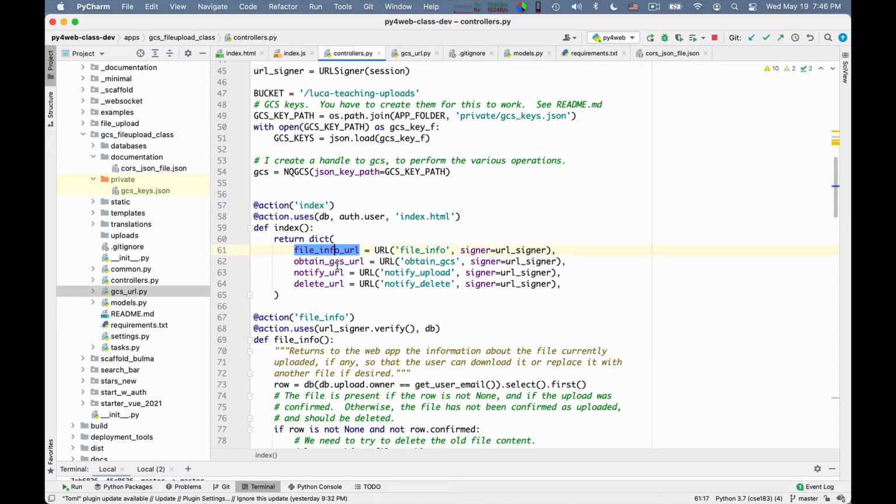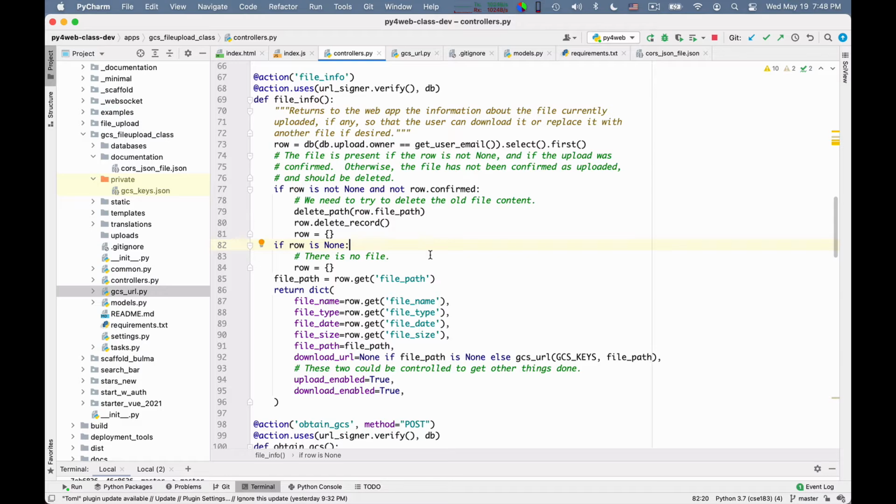Then there is obtain GCS URL. When the client will seek permission to upload or delete a file, or also to download it, it will use this URL. The notification URL is used to notify that the upload succeeded, and the delete URL is used to notify that the deletion succeeded. Let me describe briefly these controllers one after the other.